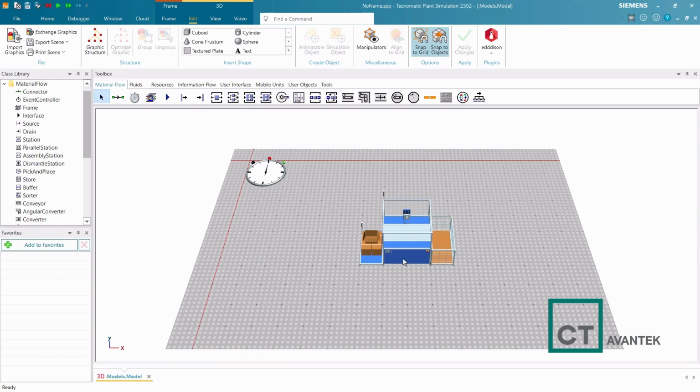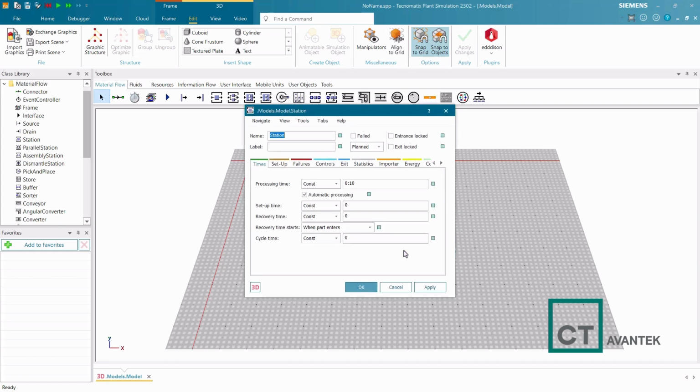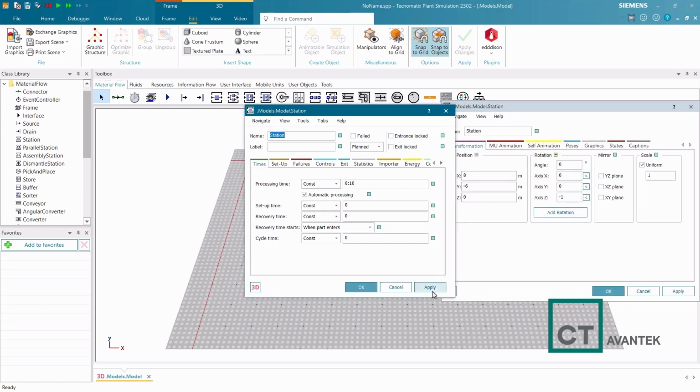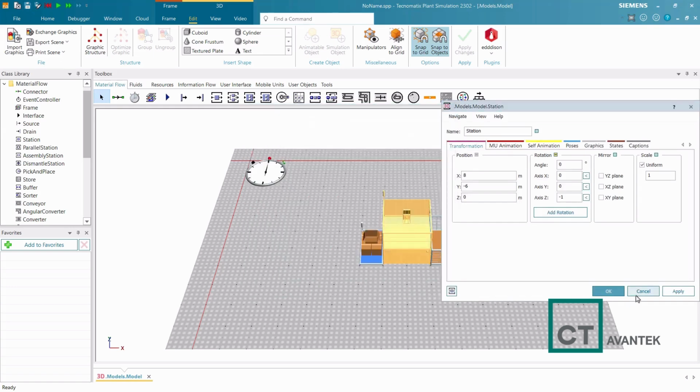To open the dialog of an object, double-click with the left mouse button on the object. In this dialog, you will see the simulation properties of the object. By clicking on the icon located in the bottom left corner, you can switch between the Object dialog and the Edit 3D Properties dialog.